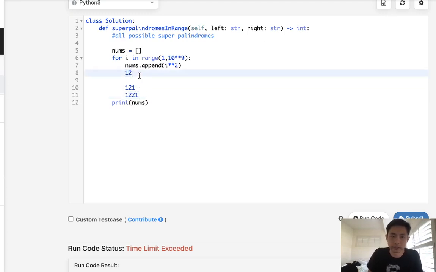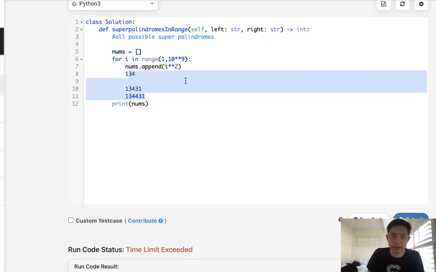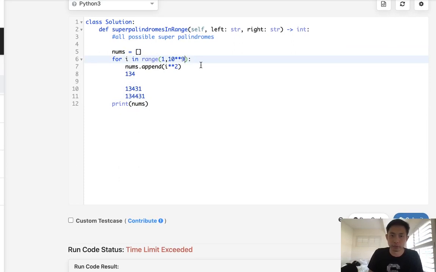Same with, say, 13, or any number for that matter, like 134. We have 1 3 4 3 1, and then 1 3 4 4 3 1. What we'll do is get these numbers that we generate and square them, and those are going to be some of the candidates that we put into this list here. So let's start off by doing that. And if we do that, we don't need to do it to the 9th power. We can do it, I think, up to the 5th.